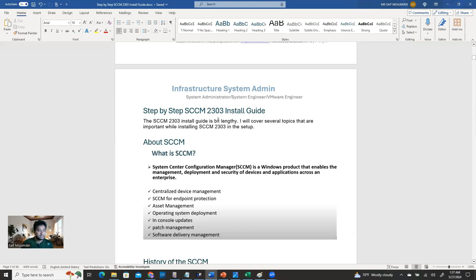So, step by step SCCM 2303 install guide. That means this is the latest version of the SCCM. It's called current branch. So the SCCM current branch running right now is 2303. The SCCM 2303 install guide is a bit lengthy because it's a course, like a 5 or 6 month course. So I'll cover several topics that are important while installing the SCCM in this step by step.